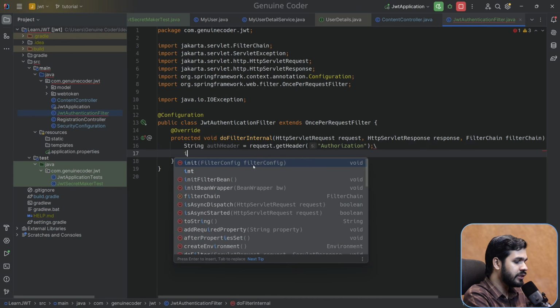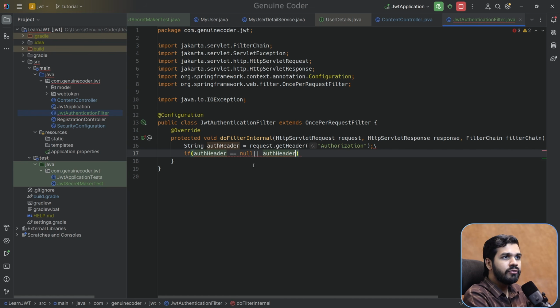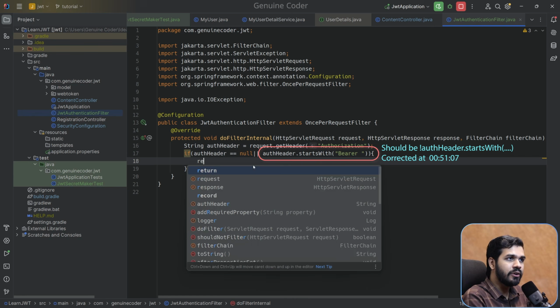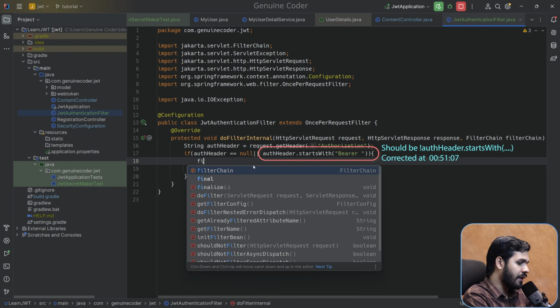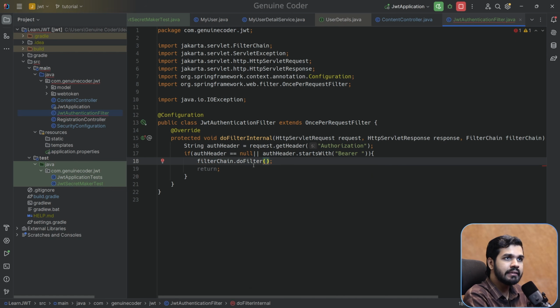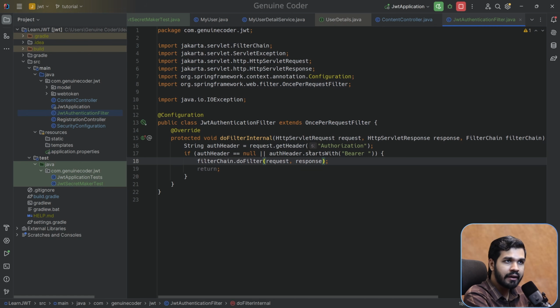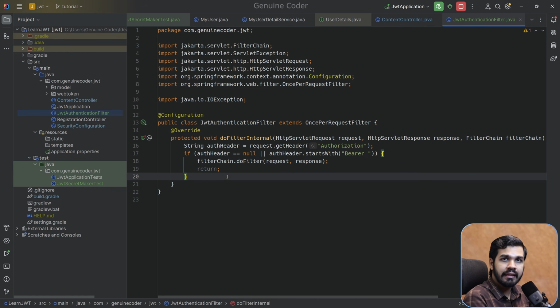And if authorization is not provided, if authHeader equals null, or if the authHeader doesn't start with "Bearer ", these are the two cases where the JWT is not properly provided. In that case, we can just continue. So we will provide return, and here we will provide filterChain.doFilter, and here we'll provide request, response. So if the request doesn't contain the authorization header, or if the authorization doesn't have a bearer value, we just ignore that request and continue. We don't do anything in that filter chain.